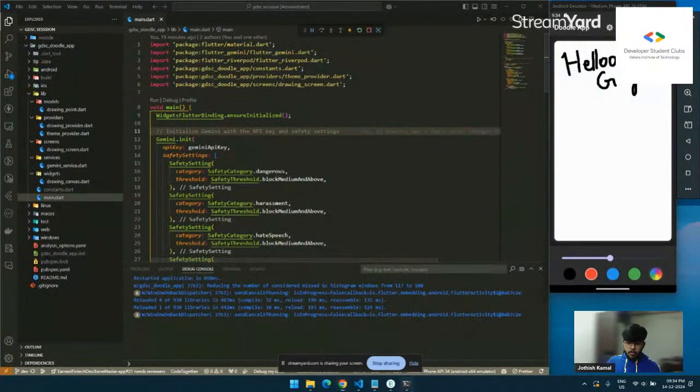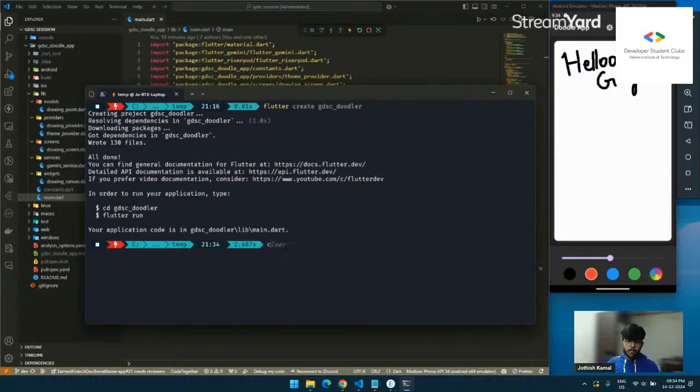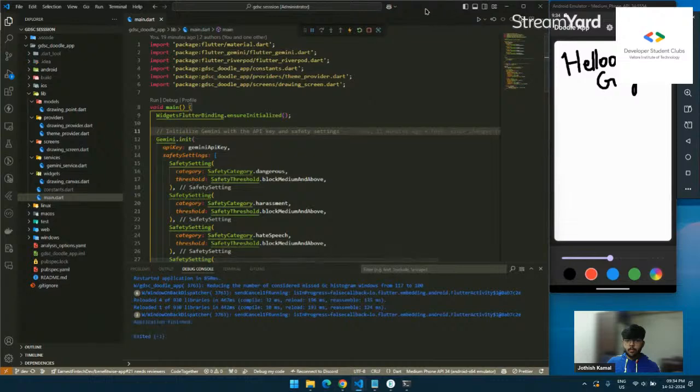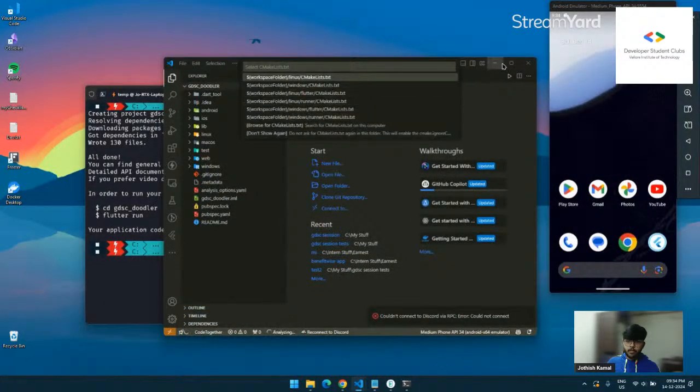I'm just gonna do it in my local terminal. Flutter create, let's say GDC Doodler. I'm just gonna open my code base here. Okay, let me close this. Okay, cool. Let me set it up real quick.